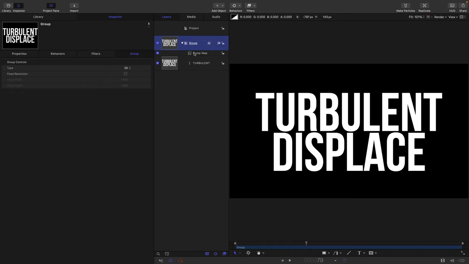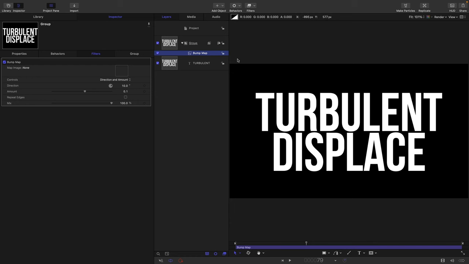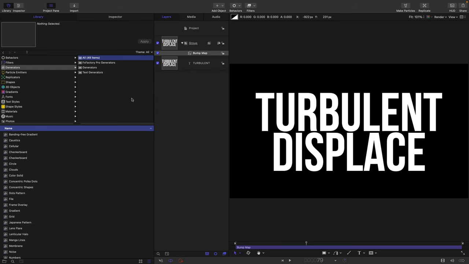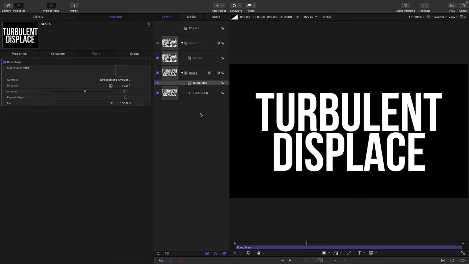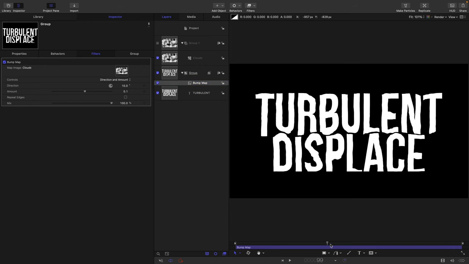But actually, if we use bump map, we can very easily create a turbulent displace, because all a turbulent displace is a displacement filter that's being driven by a fractal noise of one kind or another. And Motion comes with its own fractal noise generators of various kinds. The most obvious is clouds. So let's bring in clouds. Let's just turn that off. Let's come over and let's add clouds to the bump map, so-called. And you'll see that we get a turbulent displace that is being driven by that clouds.